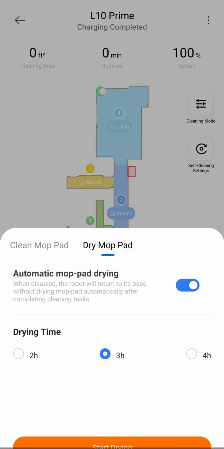So now we will understand the next feature, which is dry mop pad. In dry mop pad, the first feature is automatic mop pad drying. What this means is that when the robot enters the station after finishing the task, it will wash the pads and then the station will blow a normal temperatured air on the pads so that the pads will get dried over a duration of time. How much duration you would want the fan to work, you can select here at the down. So you can ask the station to run the fan for 2 hours, for 3 hours or for 4 hours. So the minimum time that would require for the pads to dry would be around 2 hours.